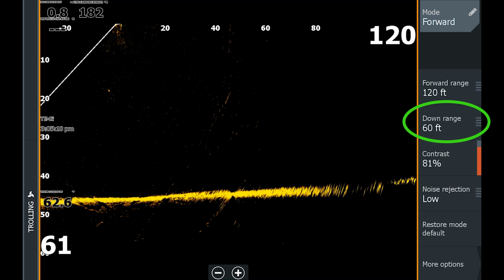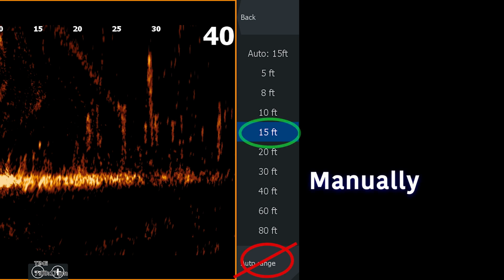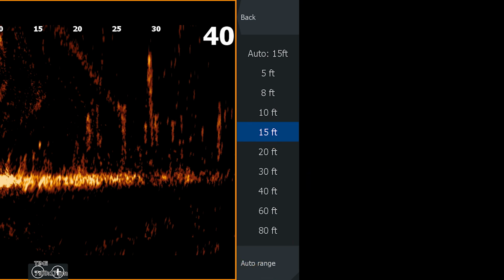For down range, if auto does a decent job of keeping the bottom within the bottom 20% of the screen, you can leave it on that. You might have to set it to a specific depth if you're moving along drop-offs or moving spots all the time, so it doesn't have to readjust for each new depth. When manually setting it, keep it 10 feet deeper than the bottom.